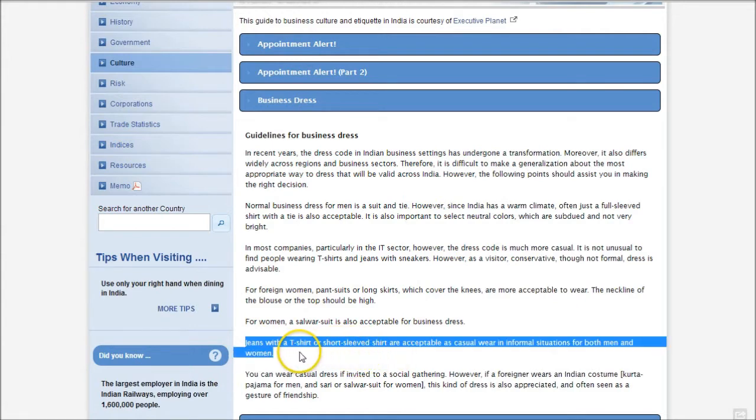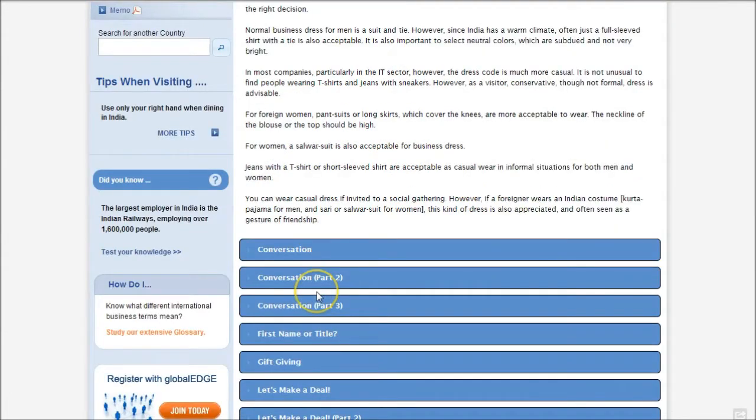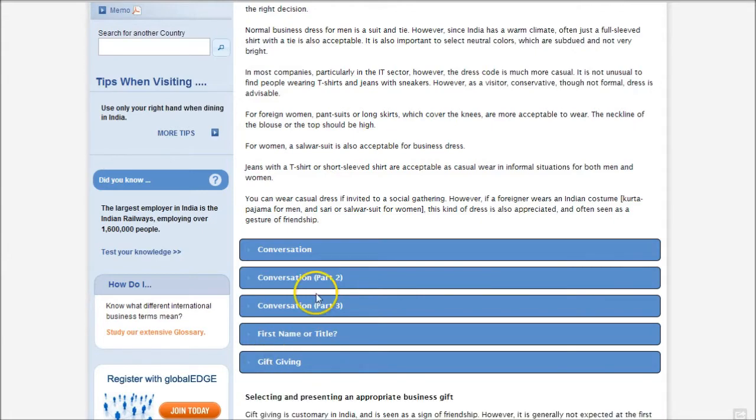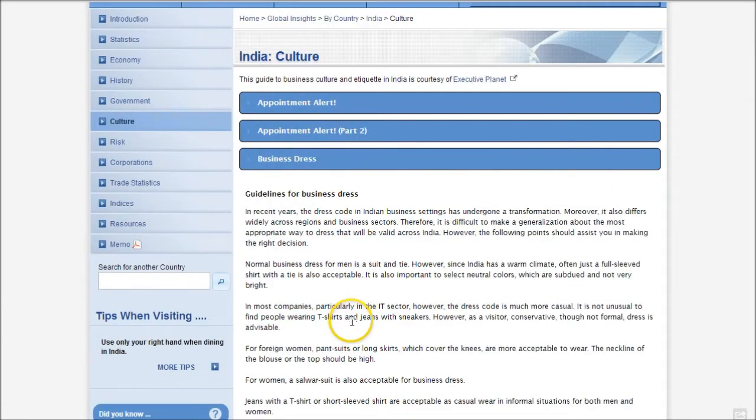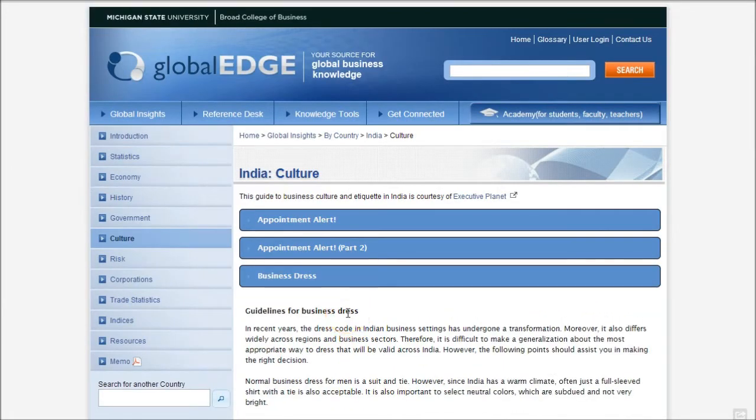So if we were just going to go meet a business person at a bar for a beer maybe, or go to a ball game or something, we could probably wear a t-shirt and blue jeans. So you see things like what sort of gifts should you give to a business person, things like that, including things like what color to wrap the present in. For example, here in America, it's okay to wrap wedding presents and things like that with white paper. We probably wouldn't want to do that in India because it's not a good color to wrap your present with. So this gives you a quick overview of what you can find in Global Edge. Lots of good information in here. Lots of statistics, information about the economy, things like that. So it's a really good resource that will work nicely with what you can use with Europa as well.